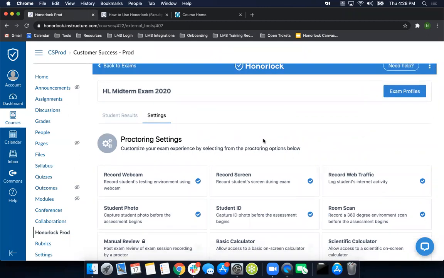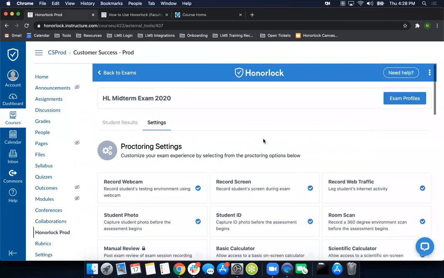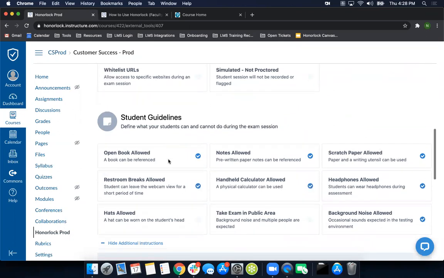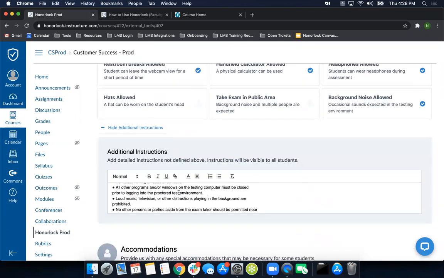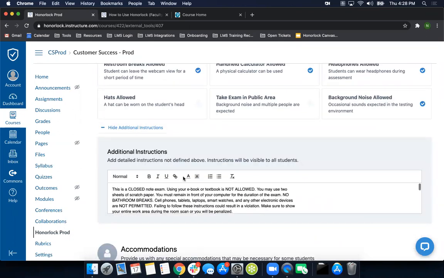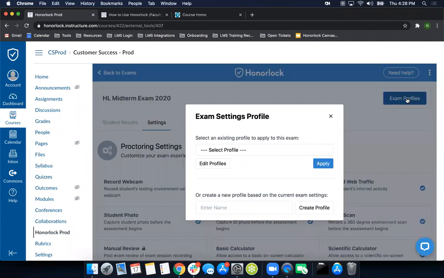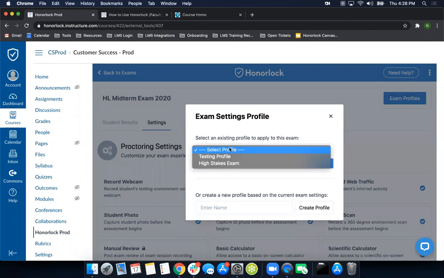All right. So if you're like me and you spend a whole lot of time on something, you'll want to save your work. And we can do that here. So after setting our proctoring settings, our student guidelines, and additional instructions, we can save all of that for use on future exams. With this exam profiles button, we'll have two options. One, we can create a new profile based on what we have currently on our screen. Two, we can apply an existing profile.